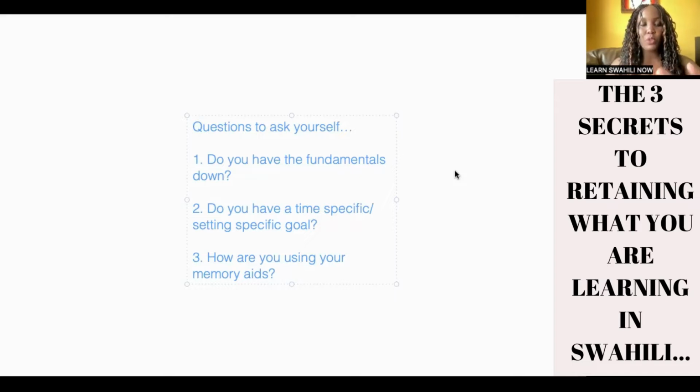So let's assume up to this point that you have achieved the fundamentals, but you're still struggling in terms of how to retain the new vocabulary that you're learning. So the second thing is, do you have a time-specific or setting-specific goal? Because when people are learning a language, they approach it as just one big thing. But you have to realize that it's a very long process and you need a way to continue gauging your progress.